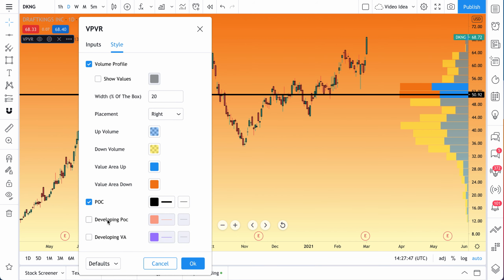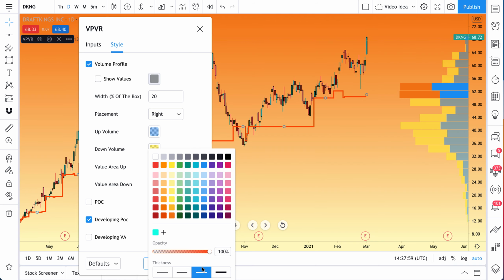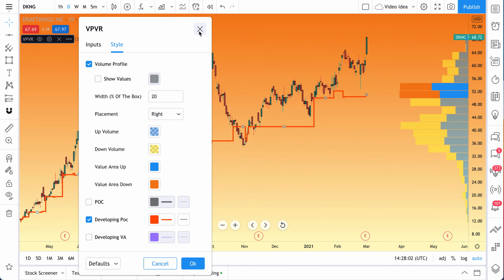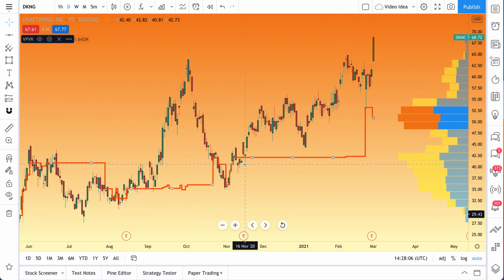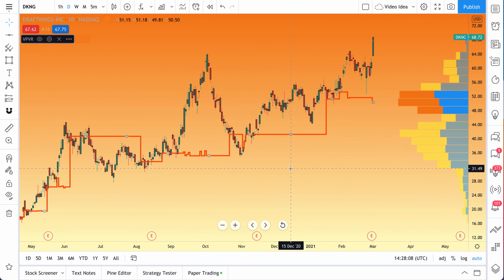Okay, let's dive into the developing point of control and the developing value area. For the sake of this part, we're going to hide the point of control, which we already told you about, and now add the developing point of control. What the heck is the developing point of control? The developing point of control is just showing you how the point of control has changed, how it's developed over time. That's what this is showing you.